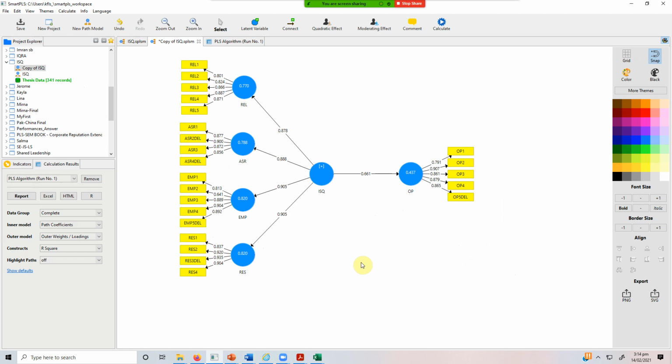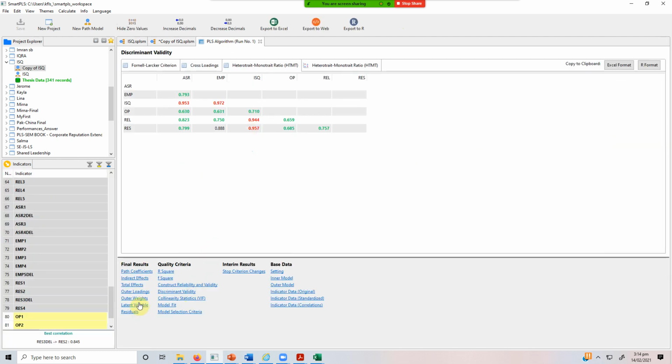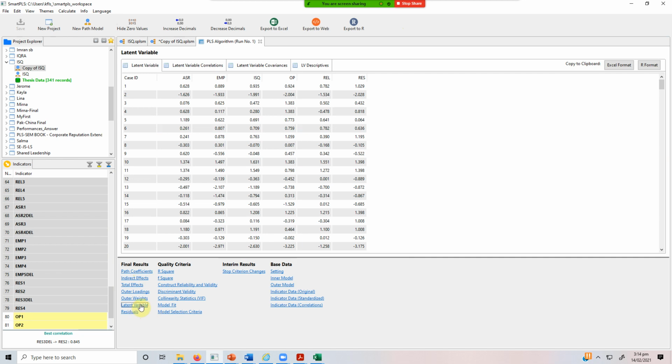So what is a two-stage approach? The two-stage approach involves transformation of the data. How do you transform the data? Once you have run the PLS algorithm, you will see here under final results, LVS, latent variable scores. These are latent variable scores.